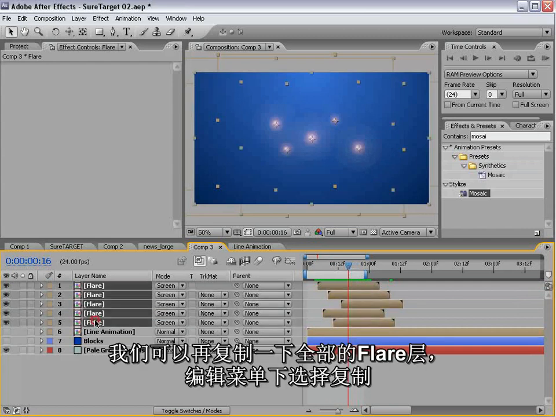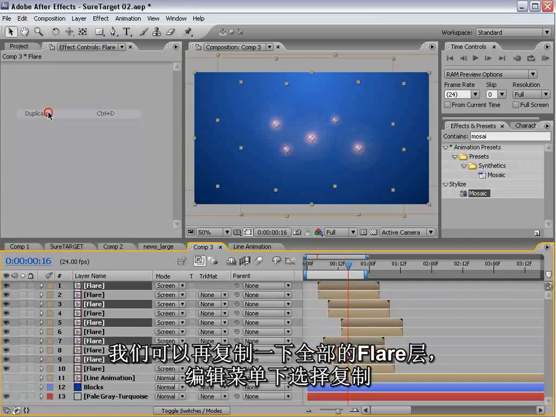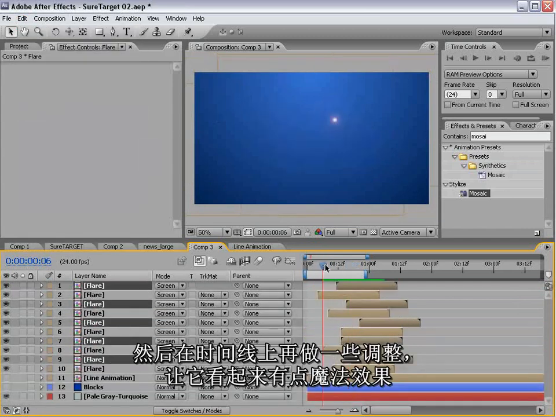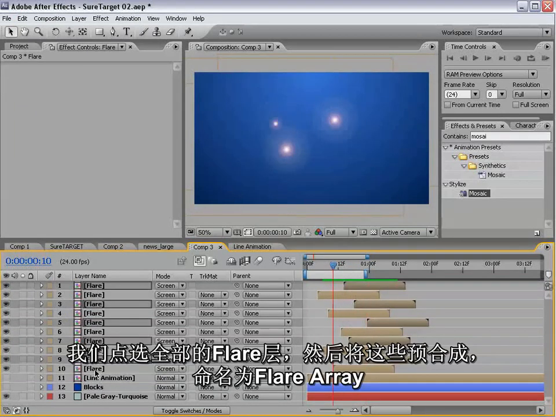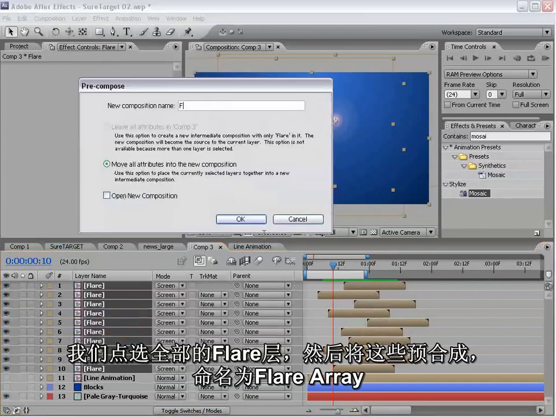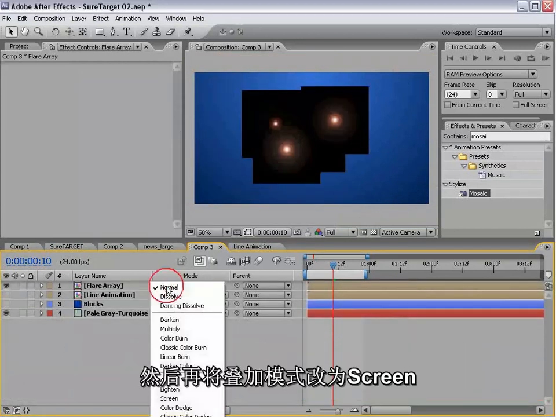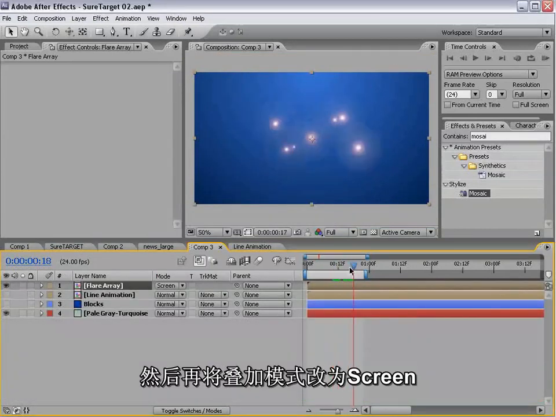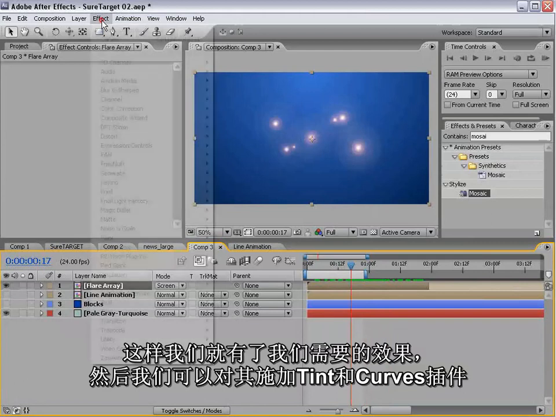And then we can duplicate the layers, all of them, edit, duplicate, and offset them again. So then it looks, you know, magical. And then we'll take all of the flares and pre-compose that, and we'll call this flare array. And again, we'll set it to screen, and there we have our little animation.